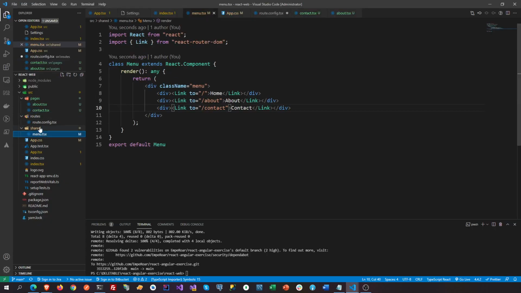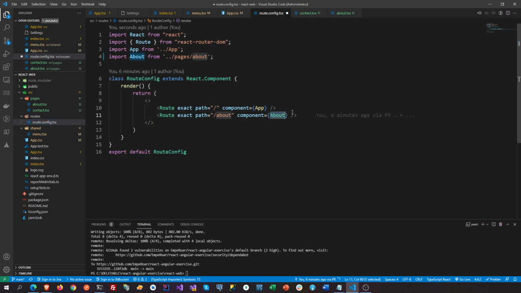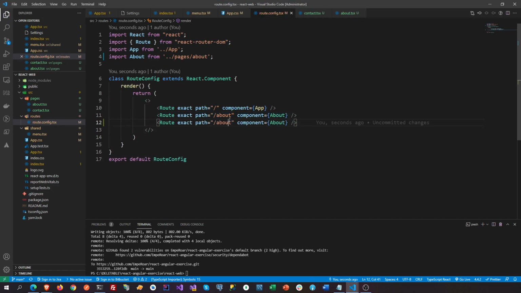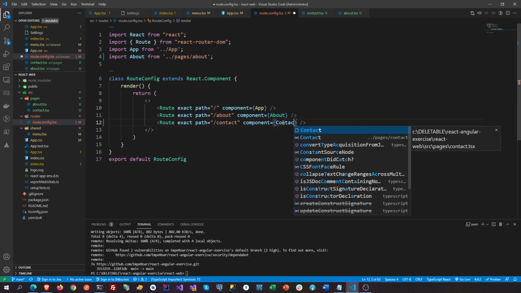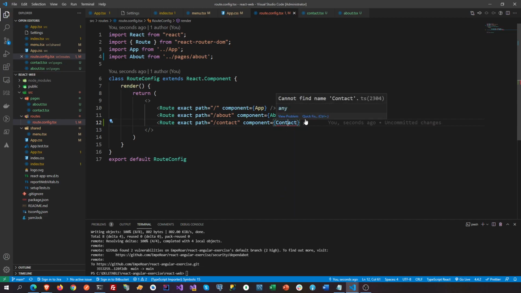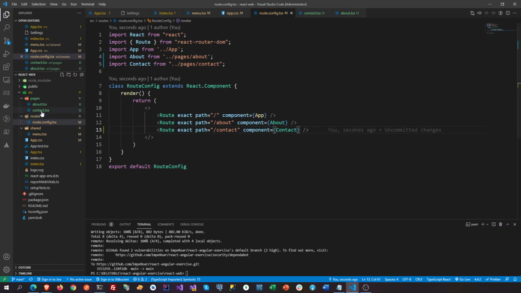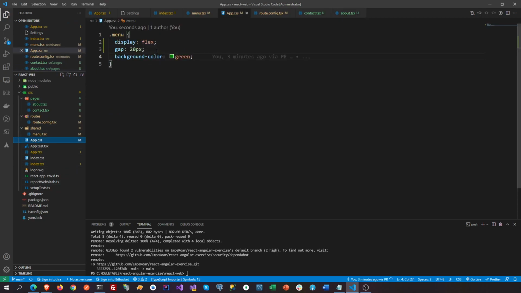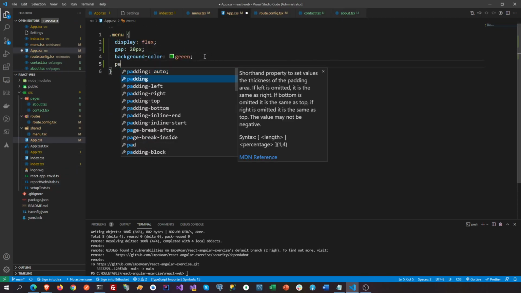Alright, so let's go to config. So this is now going to be contact, and then this one is also contact, and then we're going to import that. Right, so refresh, we have contact, we have about, we have home. Right, so let's put some padding here. Padding is equal to 20 out of 10.